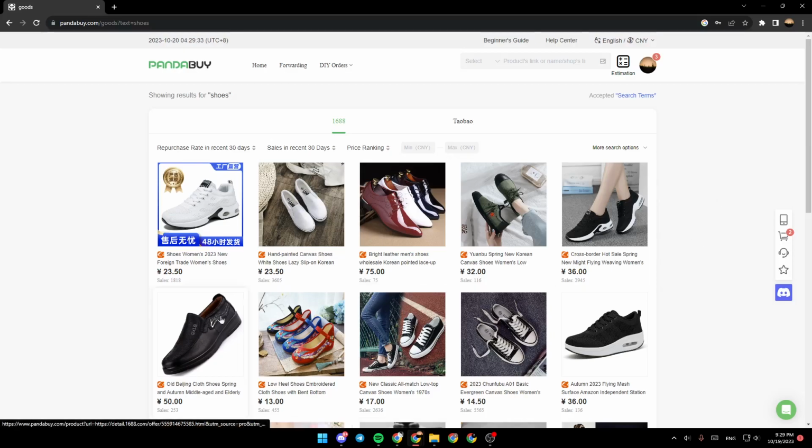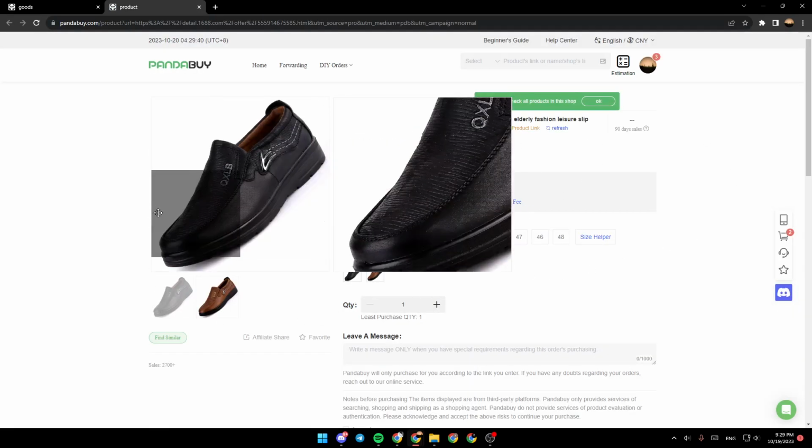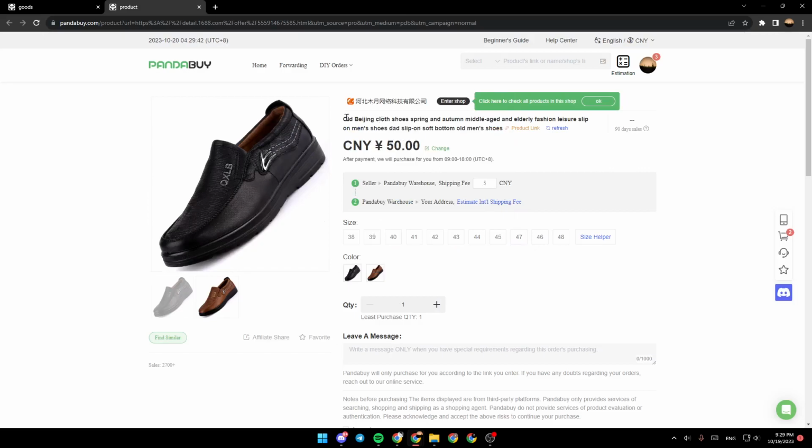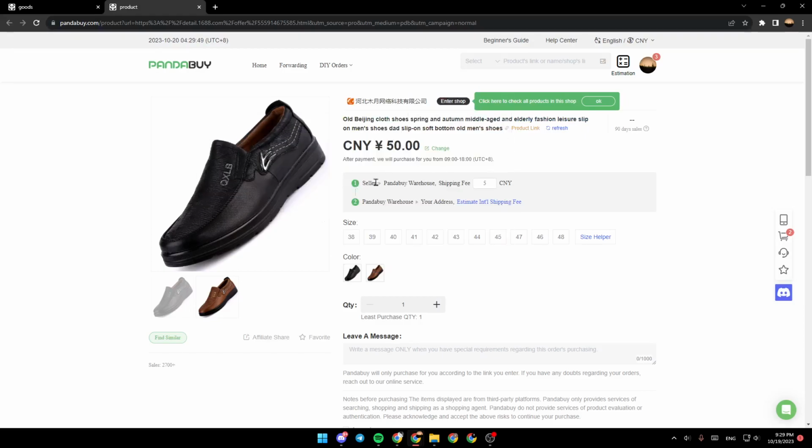So for example, we're going to choose a pair of shoes, for example, this one. And then you're going to be right here in this page. So right here, you're going to find the product name, and under it, you're going to find the price. Right here, you're going to find some informations about the shipping fee. As you can see guys from here, it's 5 CNY. And right here, you're going to find the informations for the shipping.